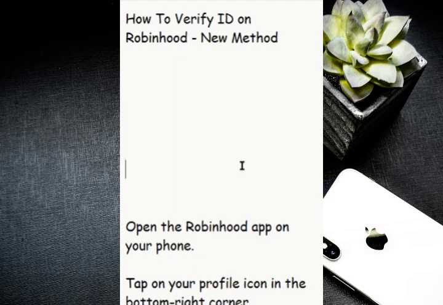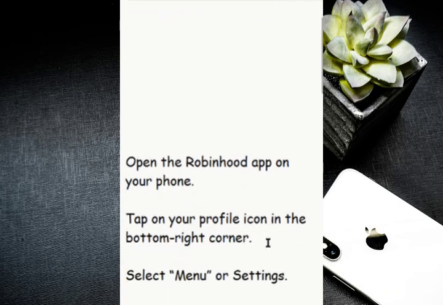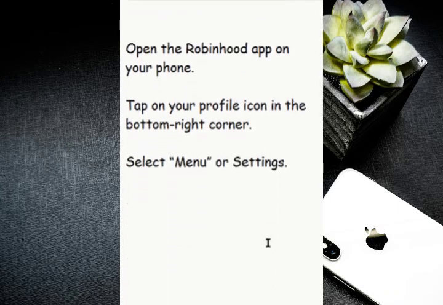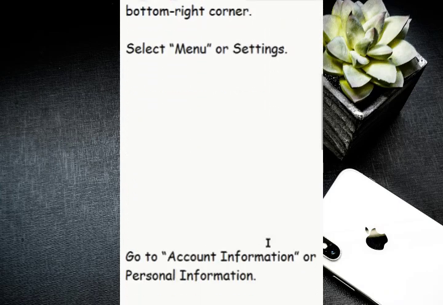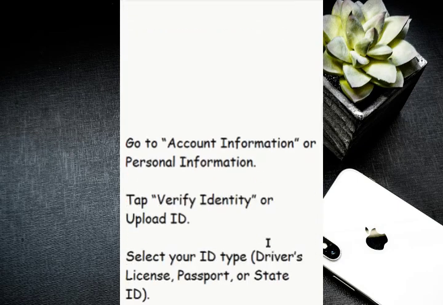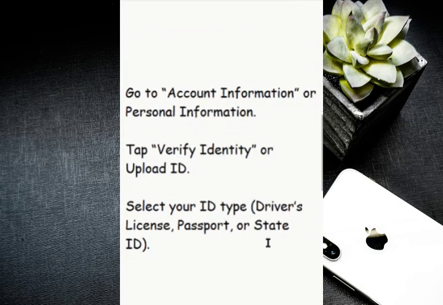One of the quick and easier ways to verify your ID on Robinhood is to open the Robinhood app on your phone and tap your profile icon in the bottom right corner. Then from there, you have to select the menu or the settings button. Then go to account information or personal information. Then tap verify identity or upload ID.